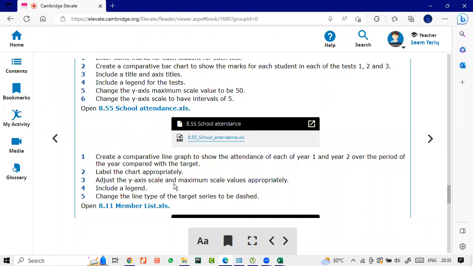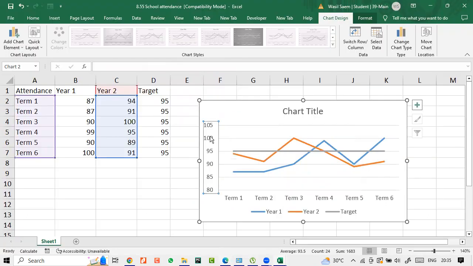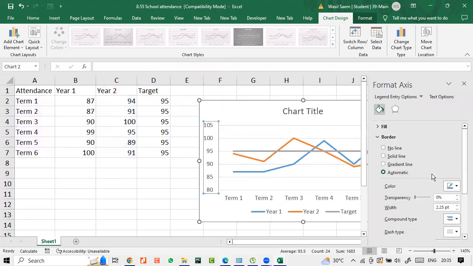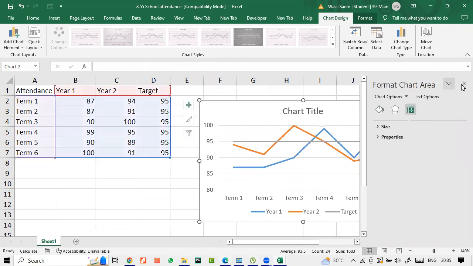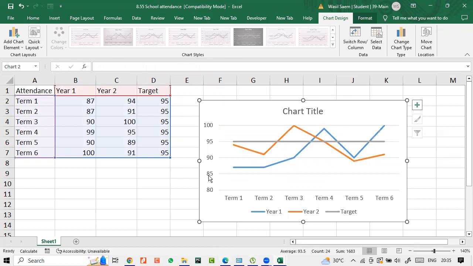Adjust y-axis scale and the maximum scale values appropriately. You can see over here 100 is fine. So I'm going to format axis and make the maximum not 105, I'm going to make it 100. It's fine. And even you can see over here the minimum can be 85.